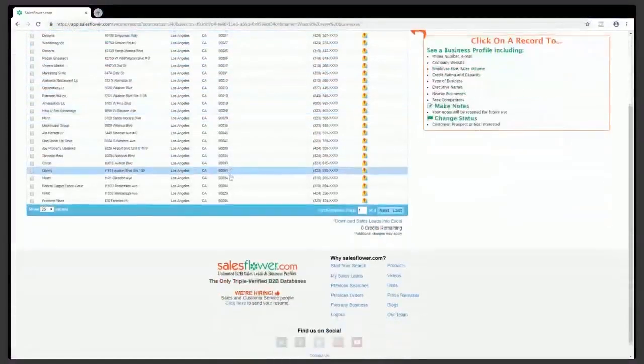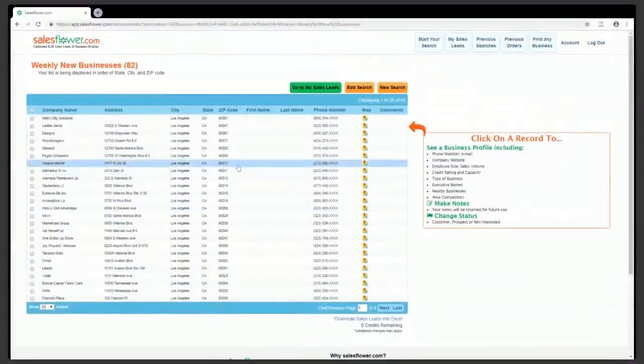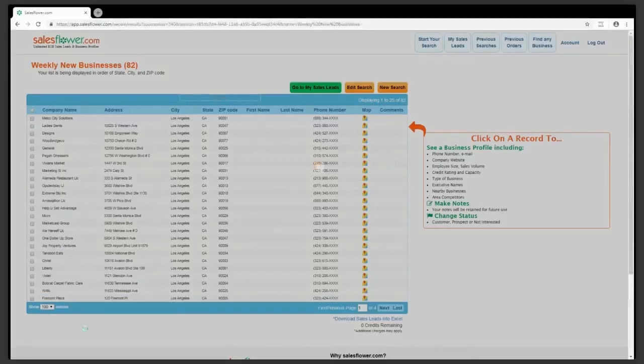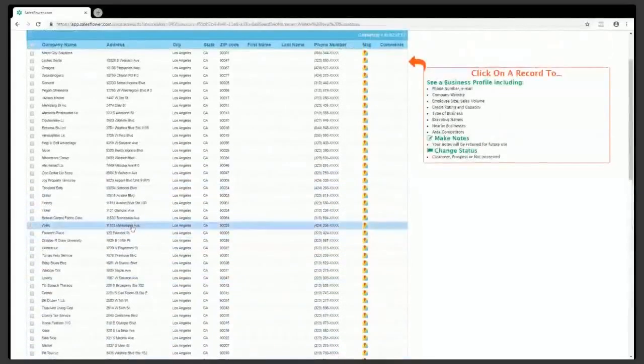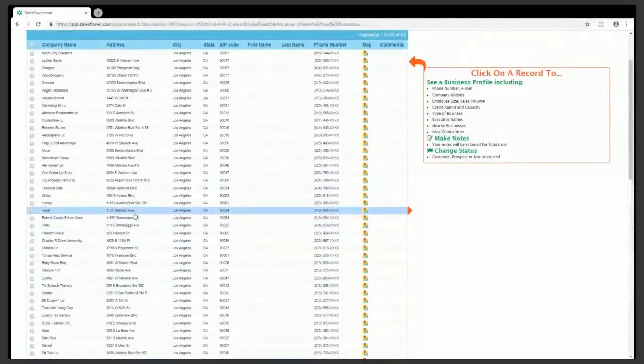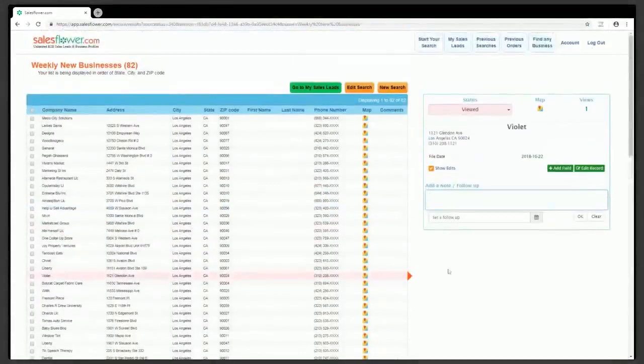And here is our list of new businesses that have opened up in the past 2 months in Los Angeles. So you can go through these, see which ones you do want to gear your marketing towards. And if you click on one, you get the address and a phone number. The file date is October 22nd of this year. You can also add notes, follow-ups, set follow-up appointments with this, and view it in our CRM.